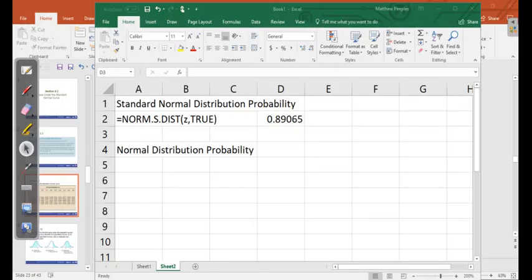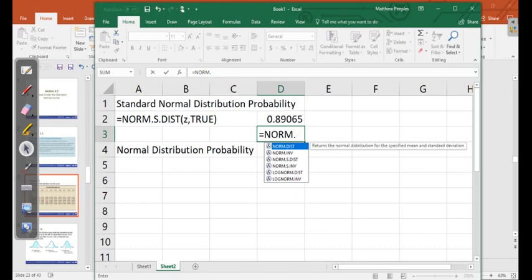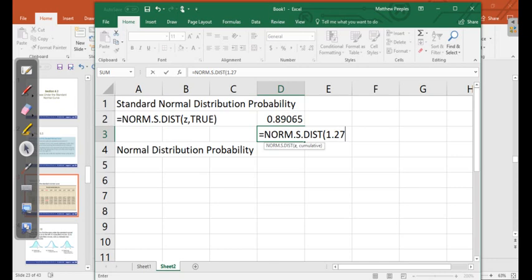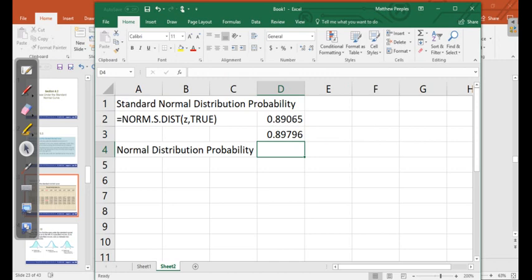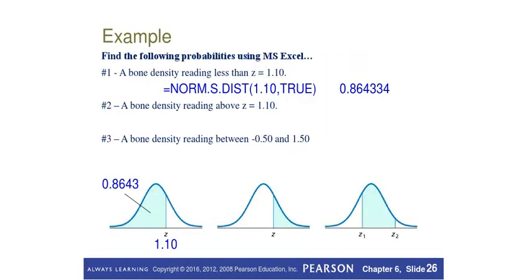If I do this in Excel, let's try it out. In Excel, I would take my norm.s.dist right here. Here it is. I would put in 1.27 and true. And there would be my probability. So that's the way I'm going to get that one. Here we go. Right here we would see 0.86437, oh, well, here's one for 1.10. Pardon me. Let's put in 1.10 instead. Here I am changing the example in the middle. But all right, we'll go with this.